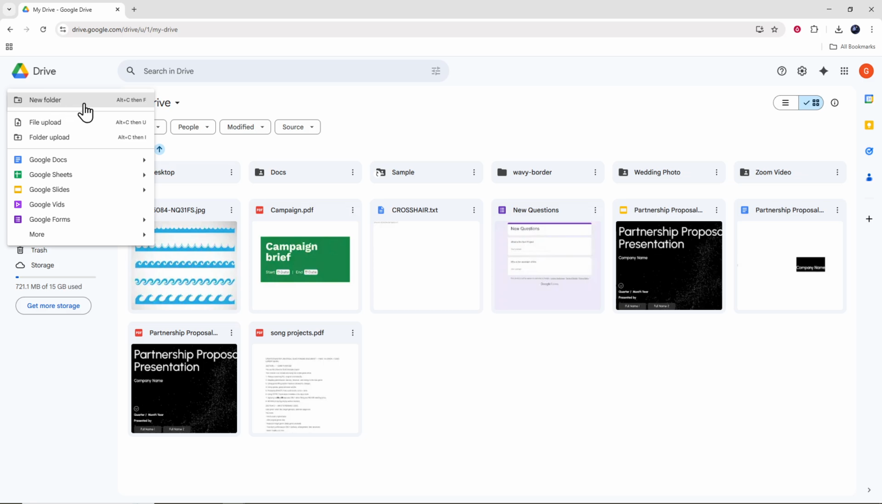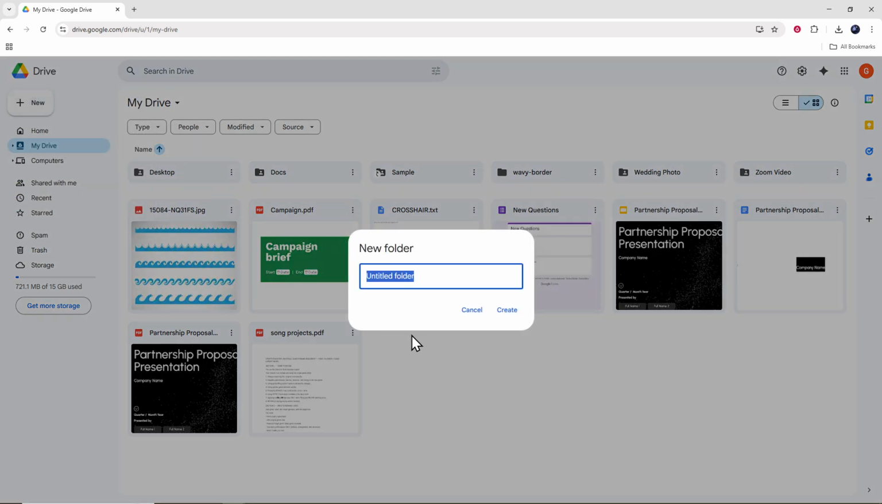Next, click Folder. In the menu that appears, choose Folder to start creating a new folder. This opens a small window where you can name it. Now, enter Name. Click into the name field and type the folder name you want to use. Keep the name short and descriptive so you can find it easily later. If you change your mind, you can always rename the folder afterwards, so don't worry about getting it perfect on the first try. Then click Create.